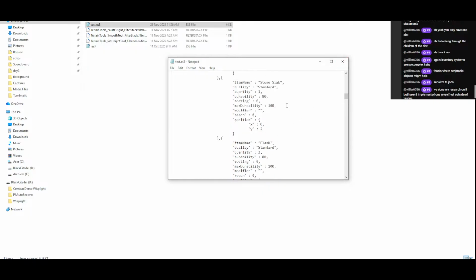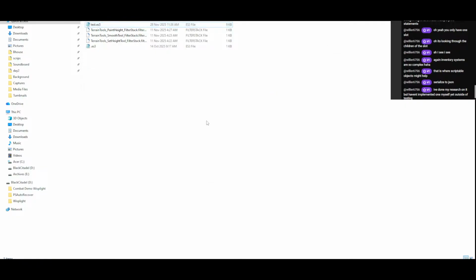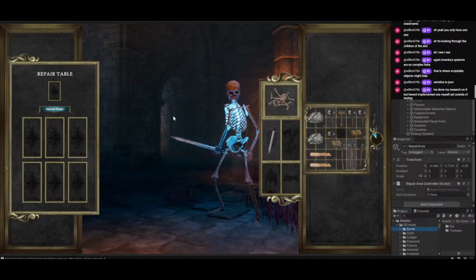This can also be not a JSON file, but encrypted. There's a way to encrypt this in Easy Save. You just need a key for it. It's a good thing to encrypt so that people can't just modify the save file and give themselves random items. Like cheating, right?